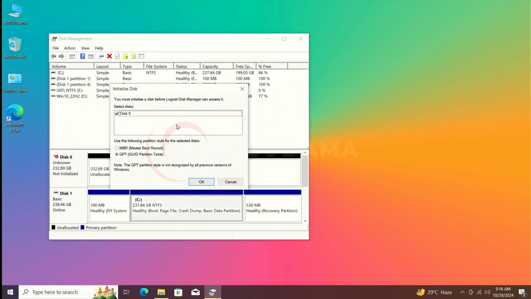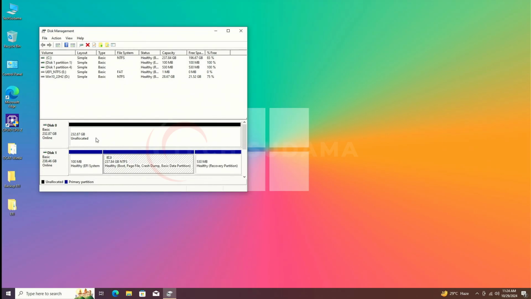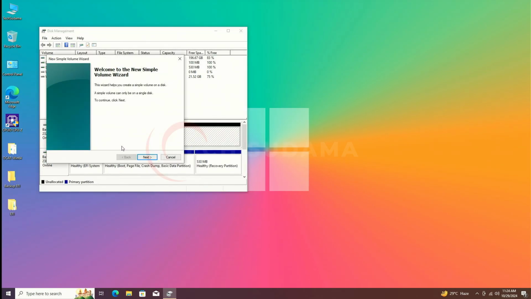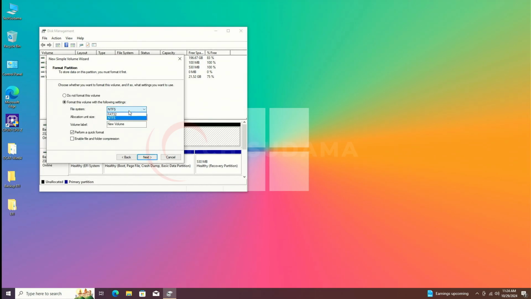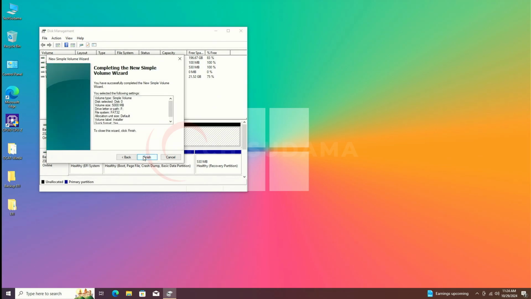If you're installing a new SSD or hard drive to your PC, you will find this type of interface. Now you'll have to select GPT and click on OK. Now right-click on it, choose simple volume, click on next, and put the size of the drive as 5 GB. From here the file system should be FAT32, put the name as installer, finish.